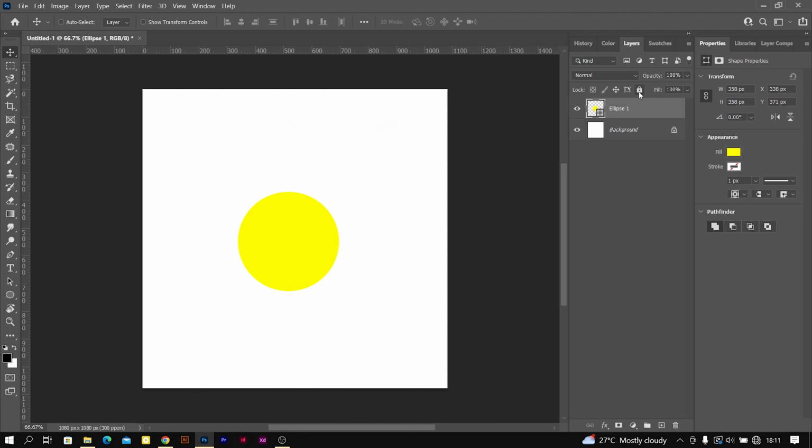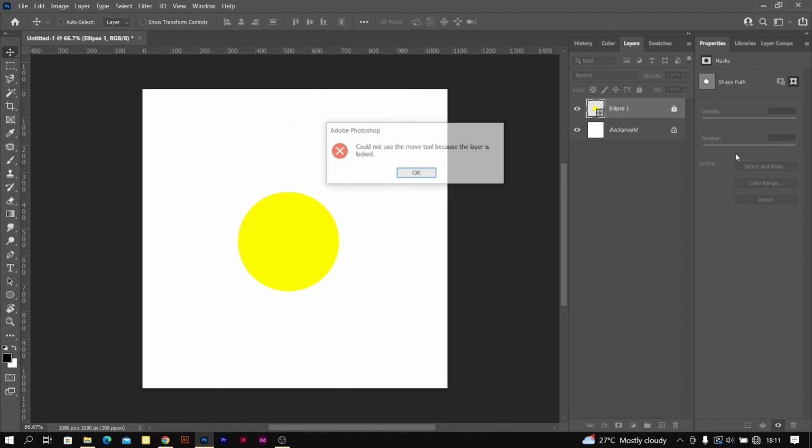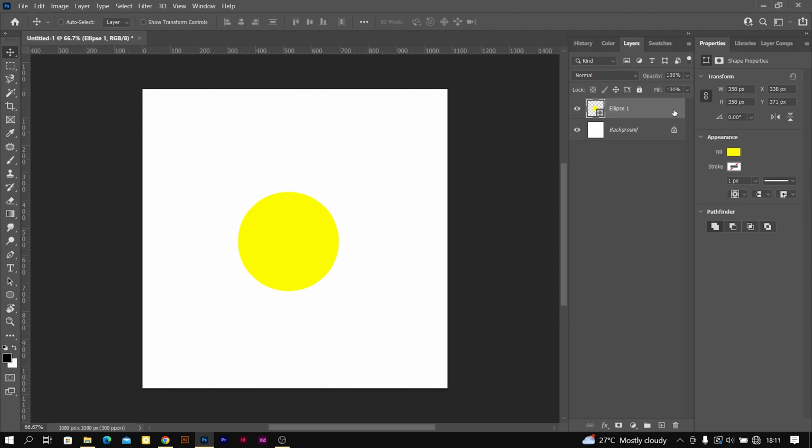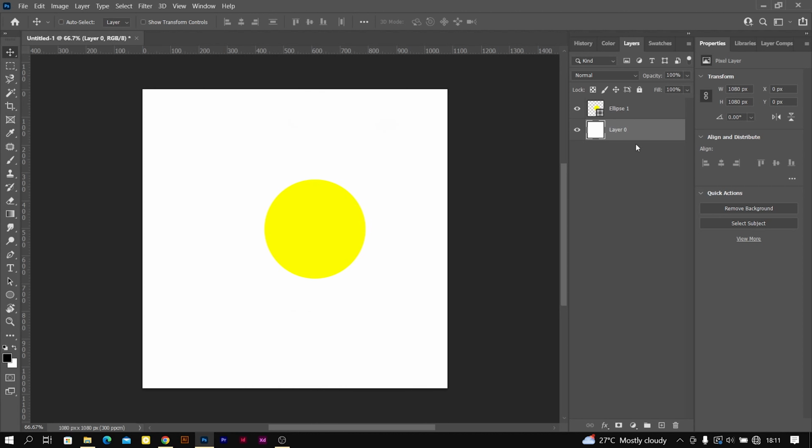So if you want to lock your layer, we have the lock icon here. As you can see, this one is locked because it is our background. Whichever layer you want to lock, you have to select the layer first, then you lock it. So you can't actually move it once it is locked. As you can see, I could not use the move tool because the layer is locked. So if you want to unlock, just come to the padlock icon here and click it, and it will unlock. Now you can move it. So we can as well unlock our background here. Once you click it, it will unlock.